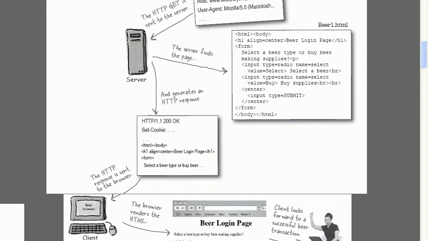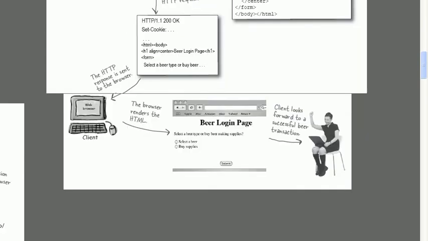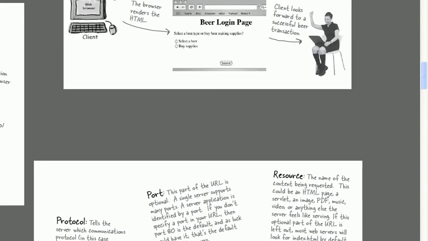So it actually finds the page at this point, and then it generates an HTTP response, with the headers as well as the body, and then it is sent back to the client, and so the browser receives it, and the browser renders the HTML, and then the client looks forward to write whatever.